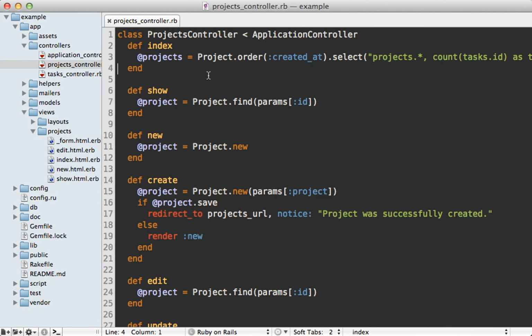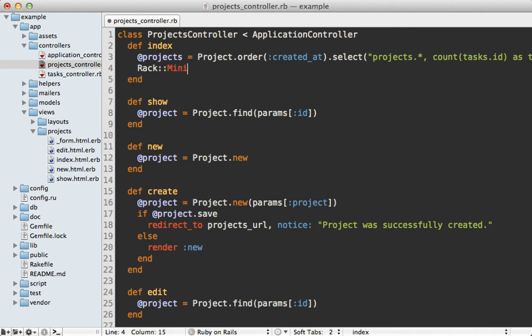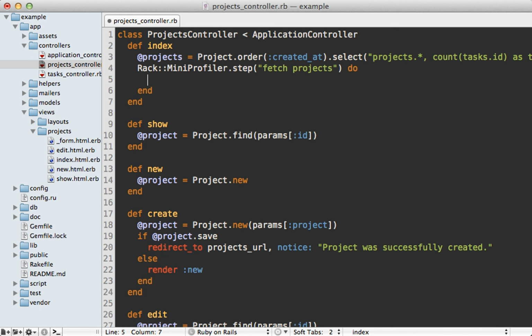Now, Mini Profiler gives us a method for measuring specific code, such as fetching these project records. To do so, we can call Rack::MiniProfiler and then call step on this and then provide a description such as "fetch projects." And then we can pass a block into here, and the time it takes to process this block will show up in the report.